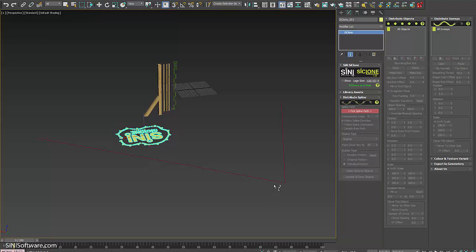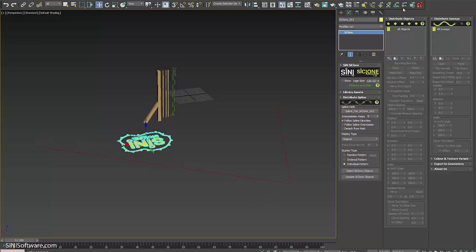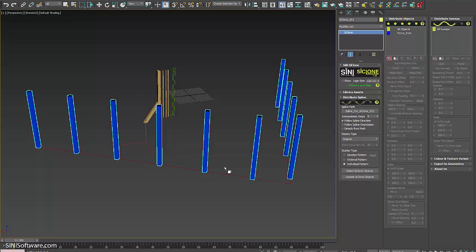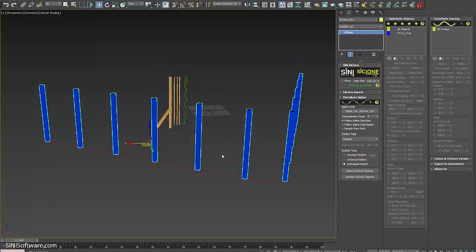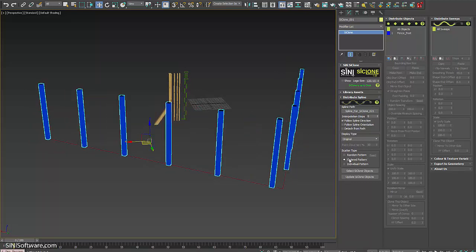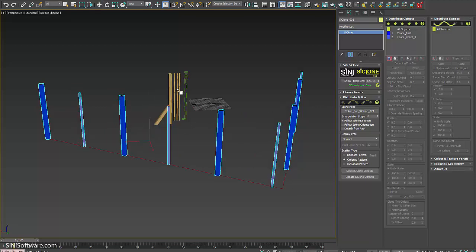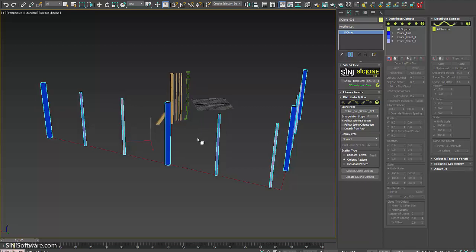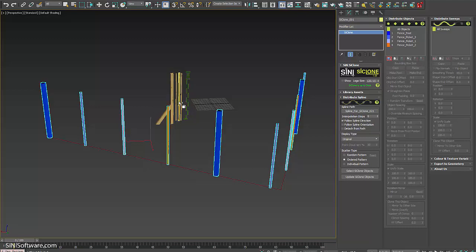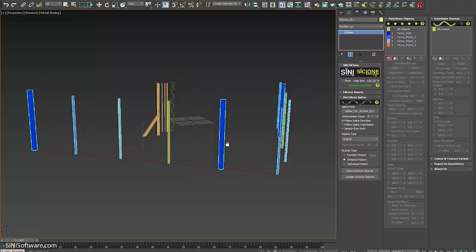So let's just add a spline real quick. And I am going to add our post object. Now, when I first add this, let's just not make anything a post yet. I'm just going to put this in ordered pattern, and I'm going to select my post and my 3 pickets. Okay, so I missed one. Let me just pick one more. That one. Okay, so I've got my 3 pickets.